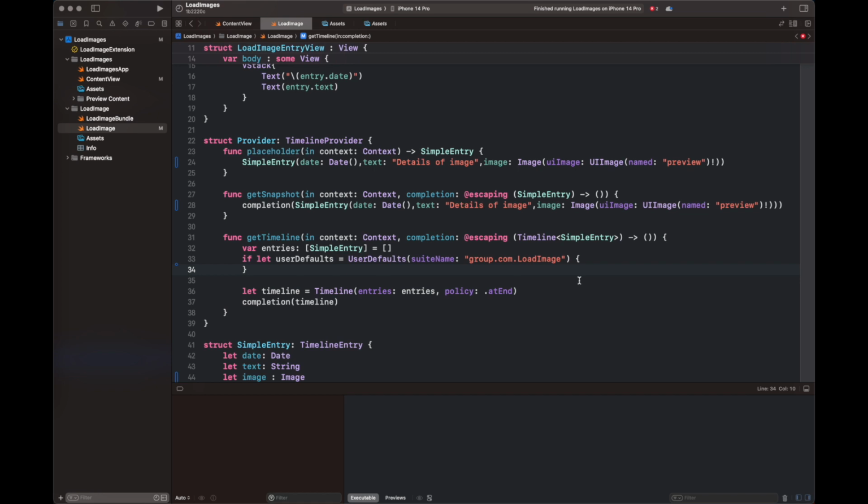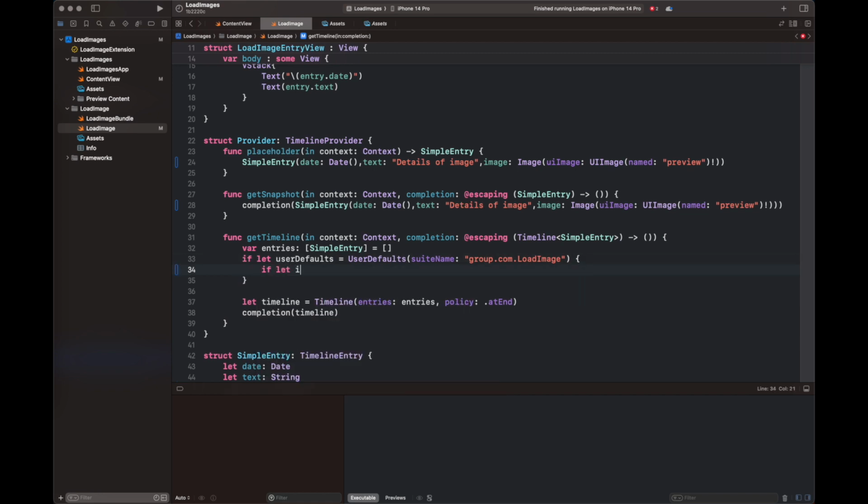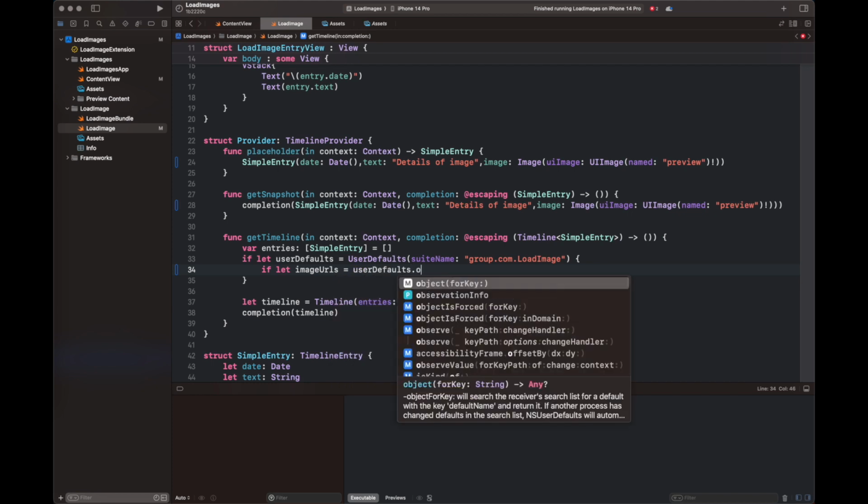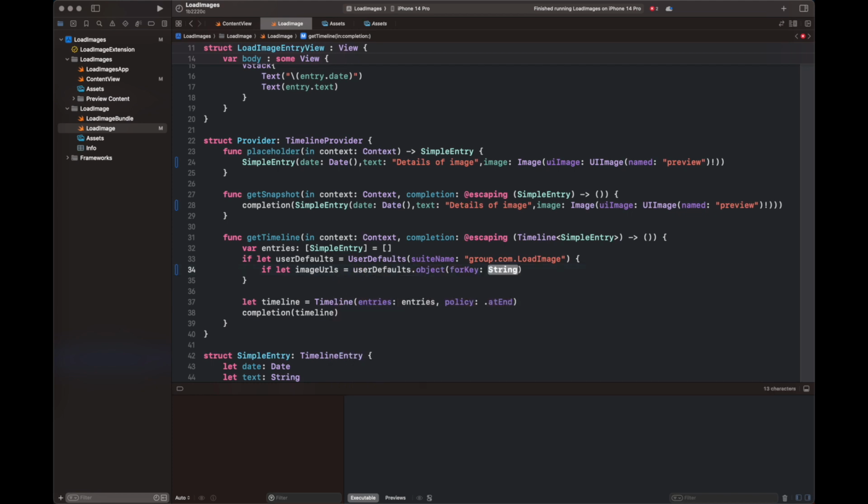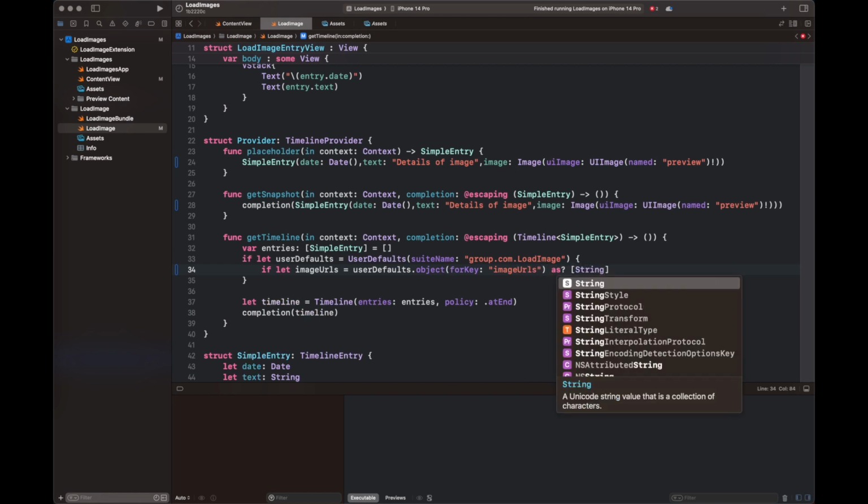Inside the getTimeline function, I am getting the value of the user defaults image URLs and I'm going to store it inside a string array. And after that, I'm going to call a function that is going to get all of these images and download them so that they can be passed on to our UI.